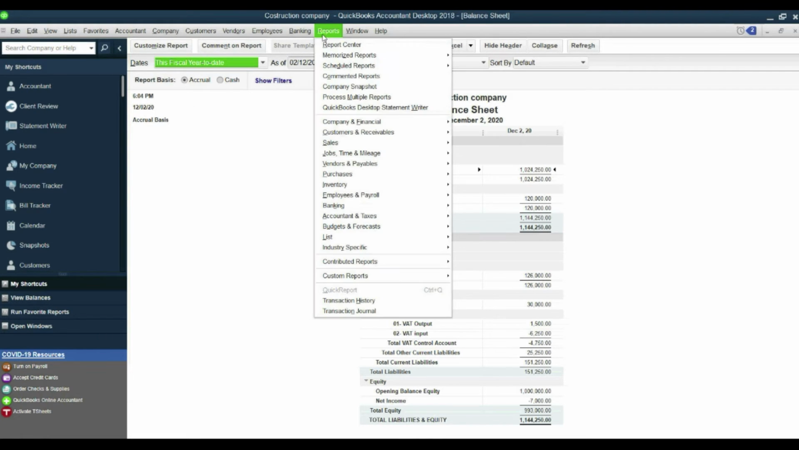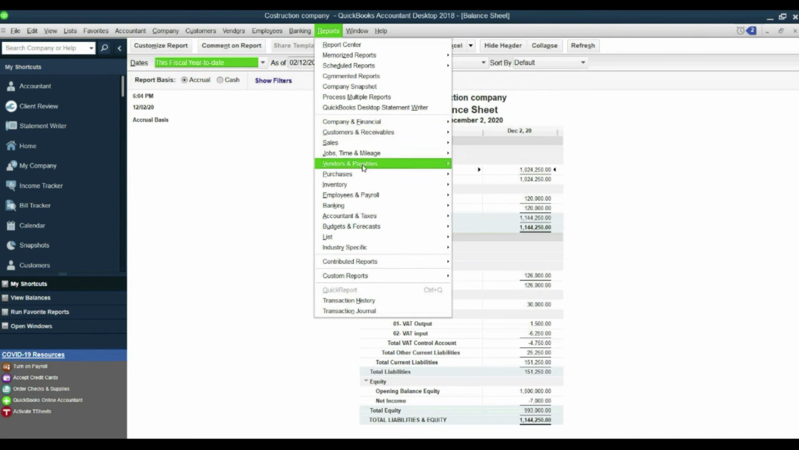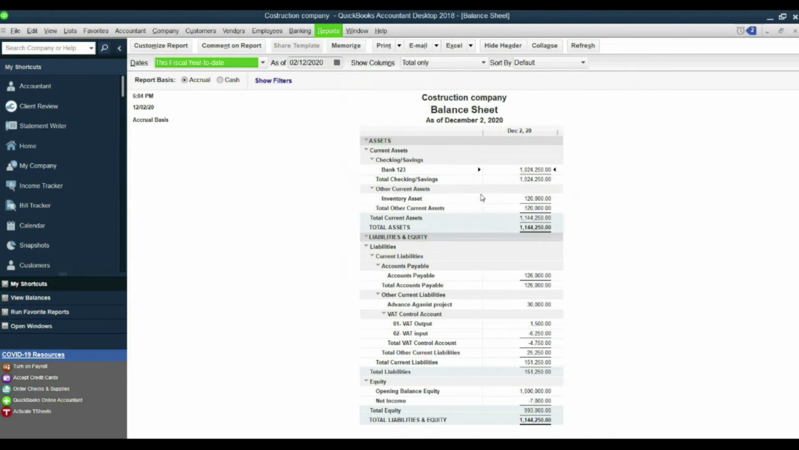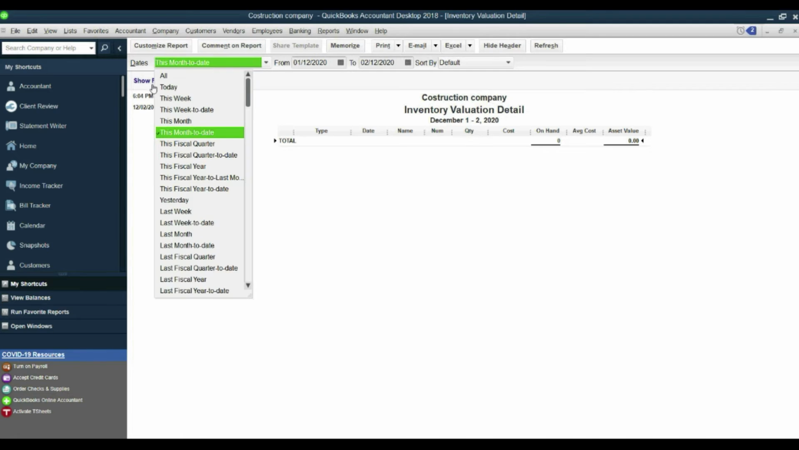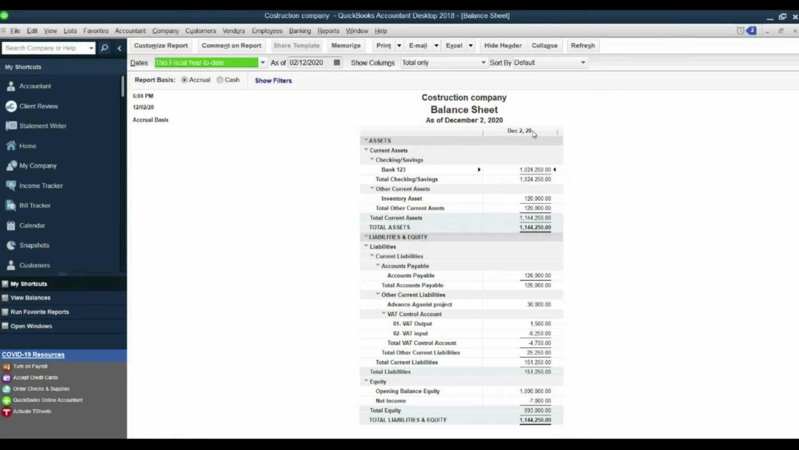Okay, go to the reports, company financial, and in the inventory valuation by detail, you can see over here you have inventory of 8,000, quantity 15 is 1, and total value is 120,000. Right now you have consumed this inventory on different projects. So how will you do that?